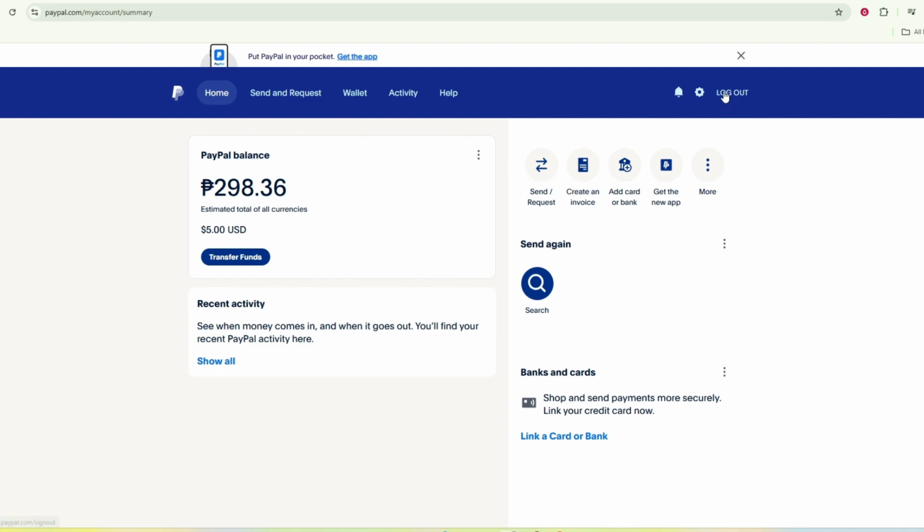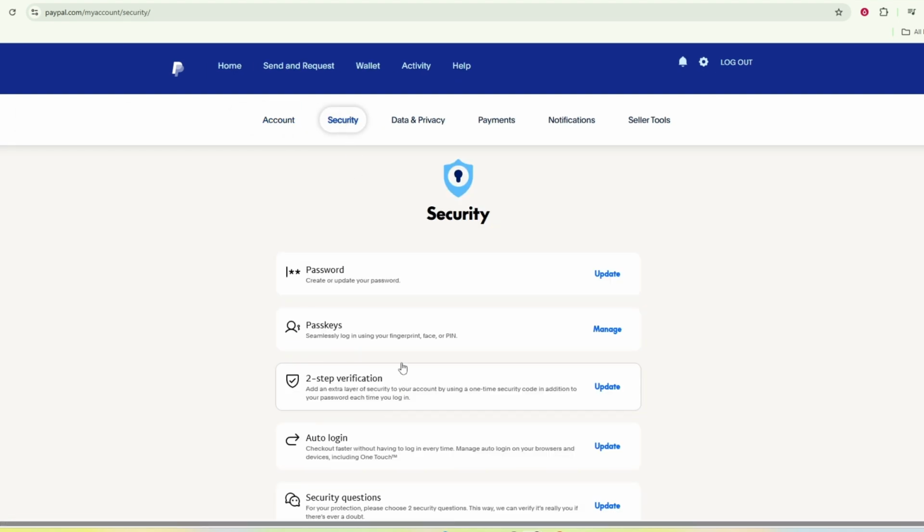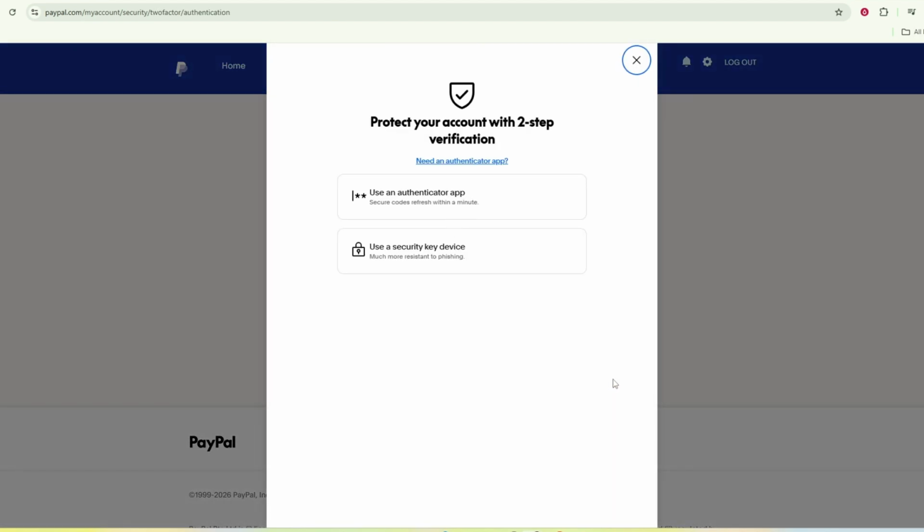On personal accounts, locate the settings icon near the top right corner of the screen and select it. Inside the settings menu, select Security. In the Security section, look for the option labeled Two-Step Verification. Continue by selecting Setup or Update next to that option. Once the setup page opens, select Use an Authenticator app.